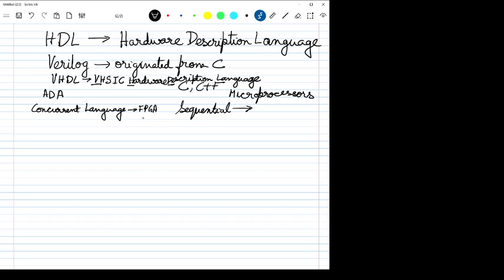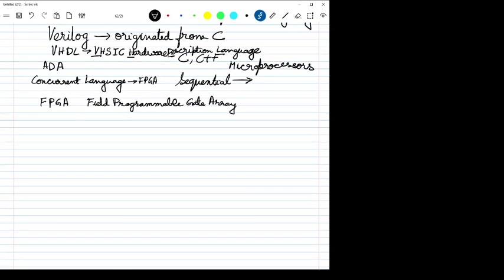Now FPGA is a programmable hardware, also known as field programmable gate array. Now the funny thing is there are no gates inside it, but it's called field programmable gate array, right? So why is it called field programmable gate array? Because it can be programmed in the field by a programmer. It can be programmed while it is embedded in a system also. So field programmable gate array, it is a configurable hardware.